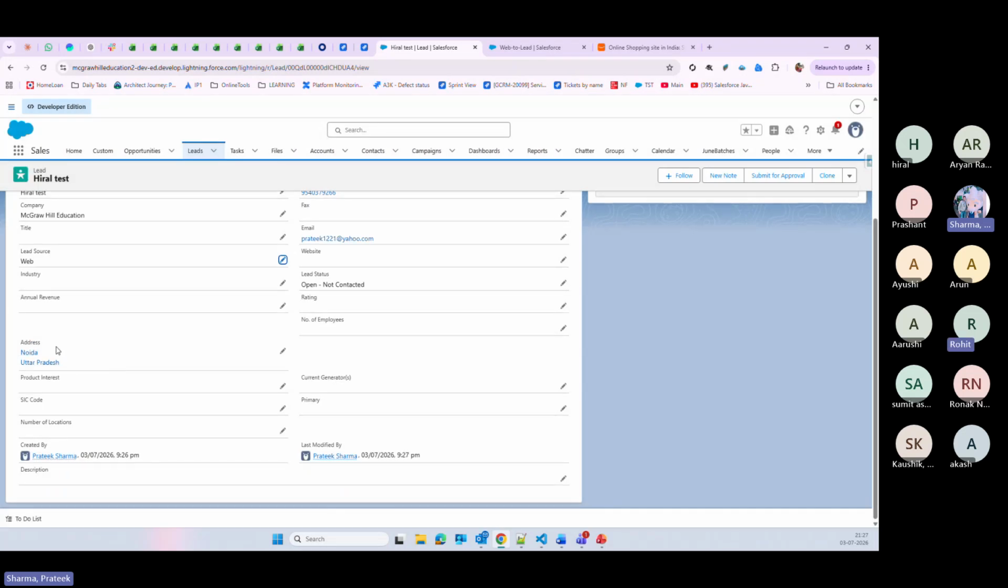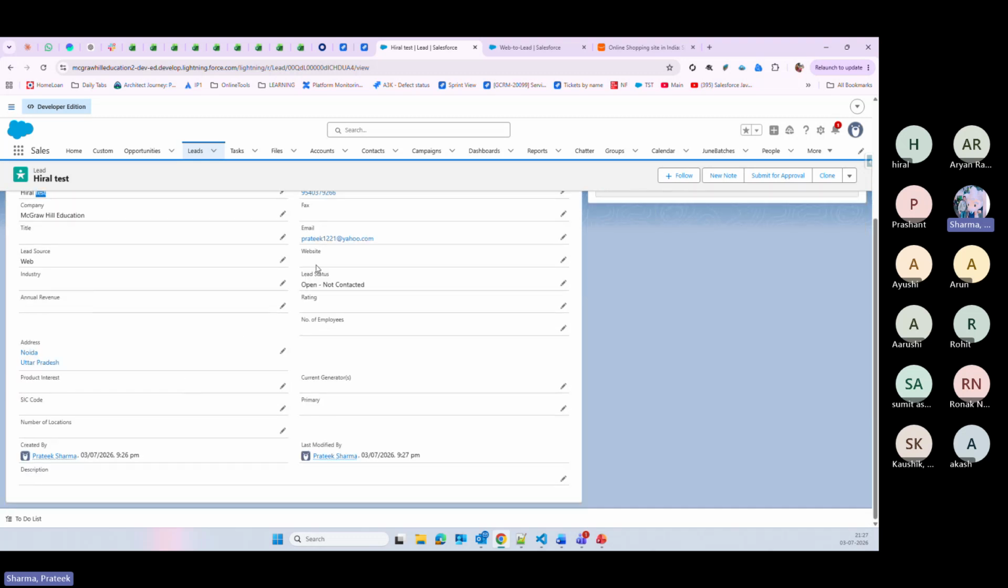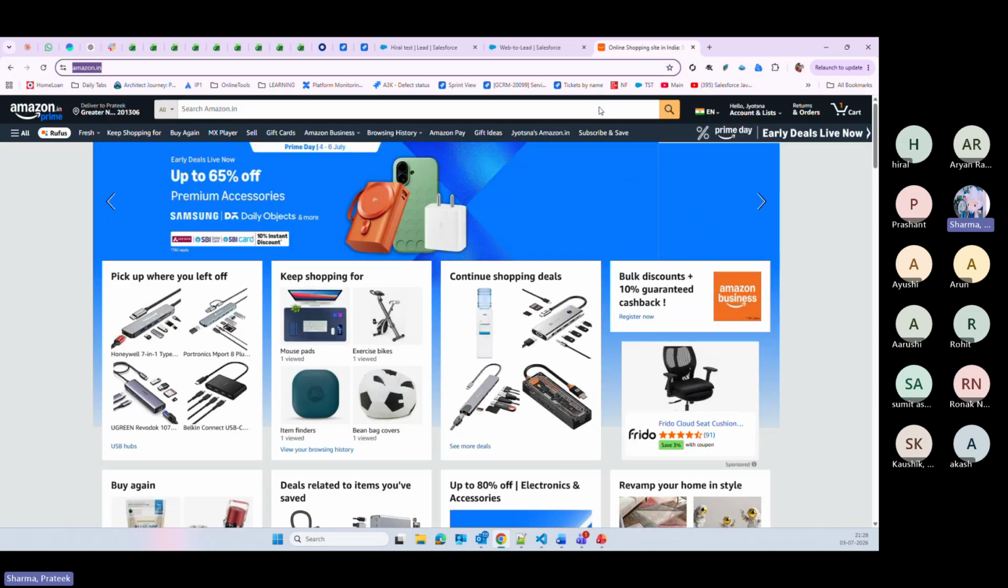So you can see address we provided, name we provided, right? Last name we provided test, so it is coming as test, right? So a lead is created in Salesforce, but currently the lead owner is coming as Noida, right? Because we haven't assigned it to anyone automatically. So any question?